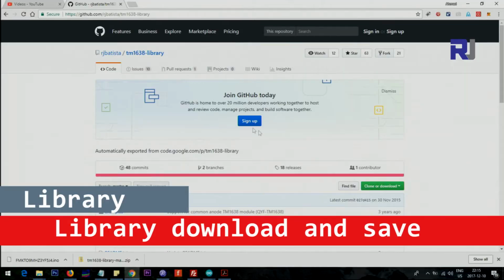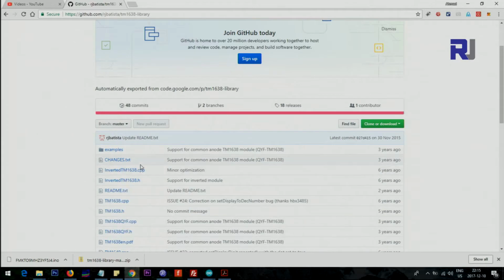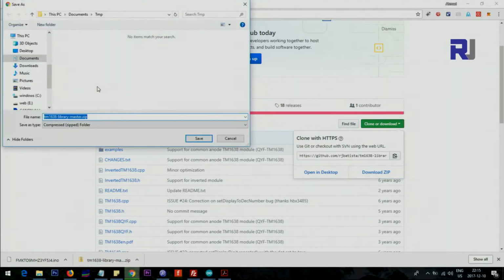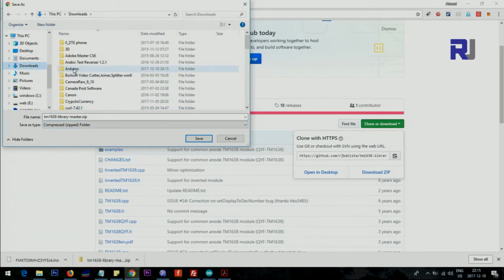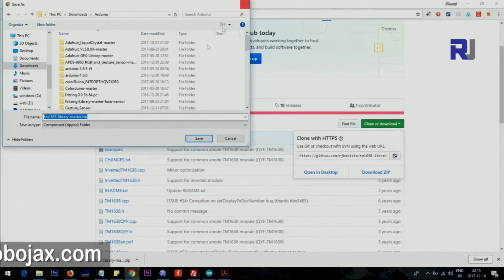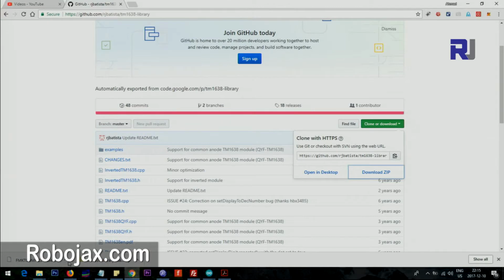I've downloaded the code from GitHub. This is the page, and I'm going to provide you the link. You just click and then download it. Let's say I'm downloading it in Arduino. It will ask me to replace it, and I will say no. But let me just show you. It has been completed here.